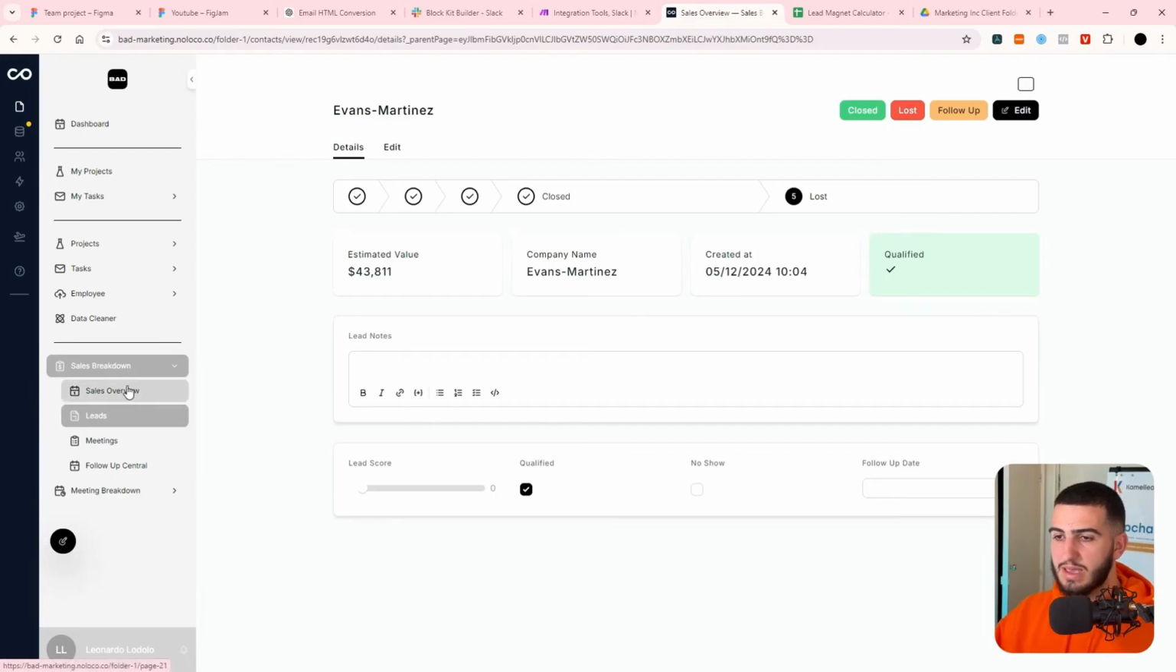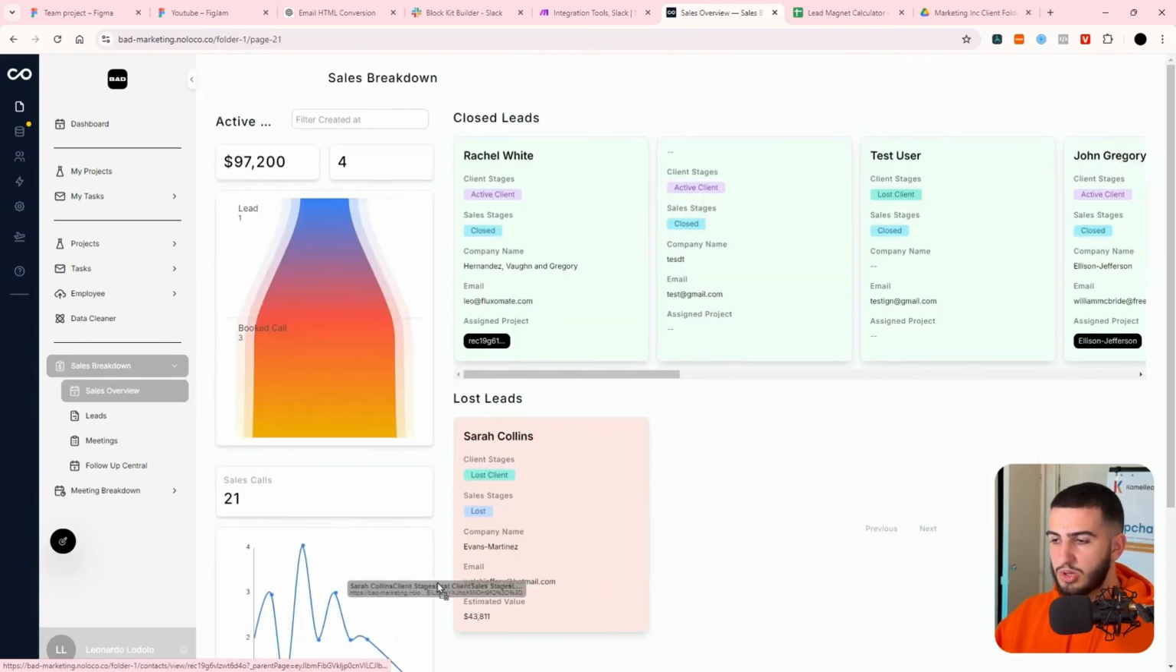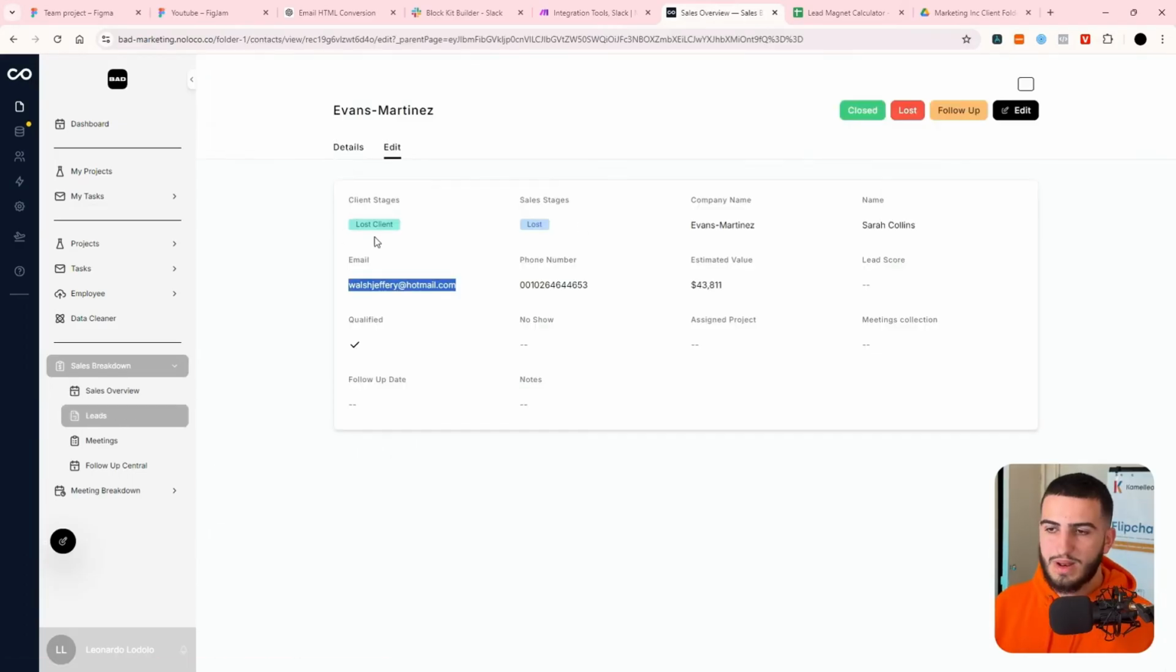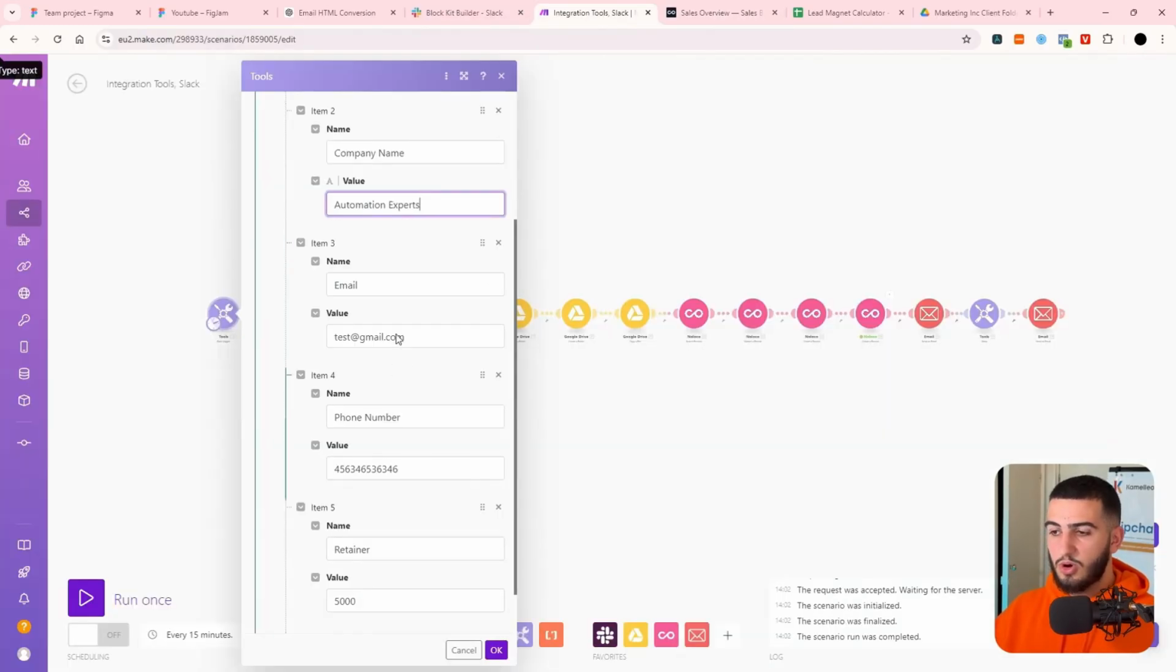So in this case, it's Evans Martinez. We're going to use this email, which is just an example email, guys. Go to edit, just copy this email. Cool. And you can see at the moment, they're marked as lost in a lost client stage, but this is all going to change. So I'm going to go over to make.com and just enter that specific email. So it's actually going to work.